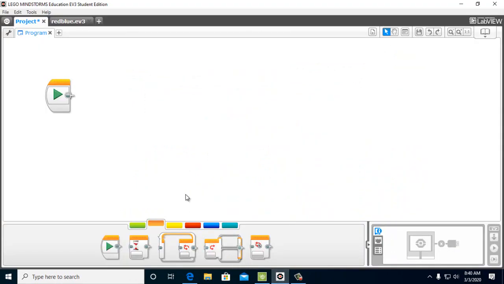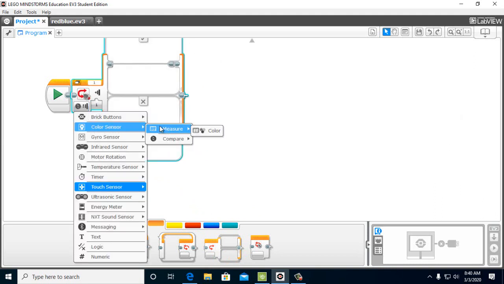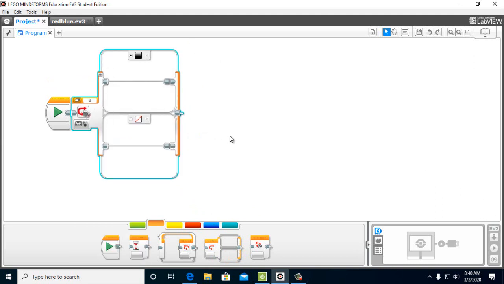First thing is we have a switch block. We want the switch block to be a color sensor. We want to measure color, and we made this one blue. And for red and blue, we're going to want to make this one red.